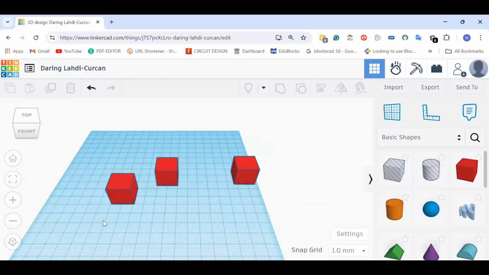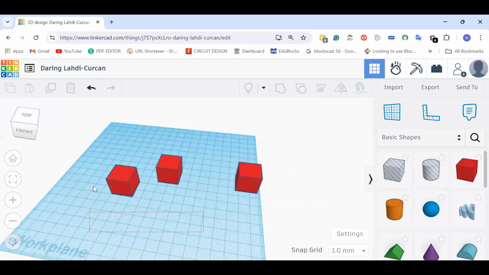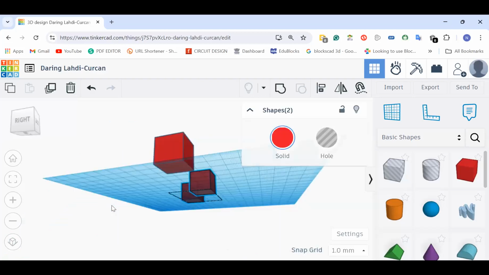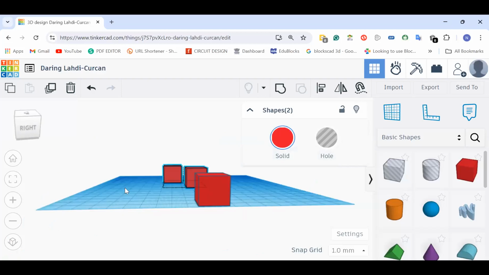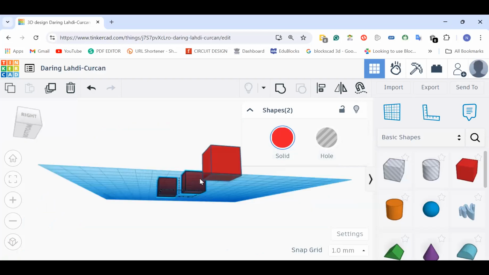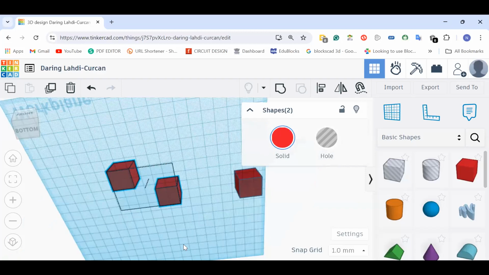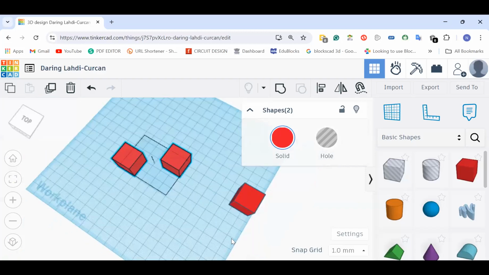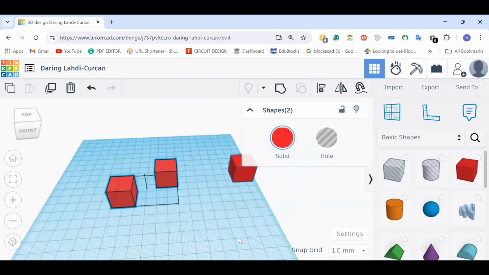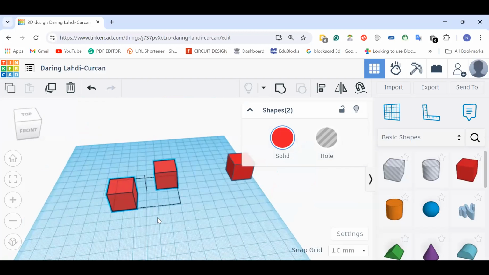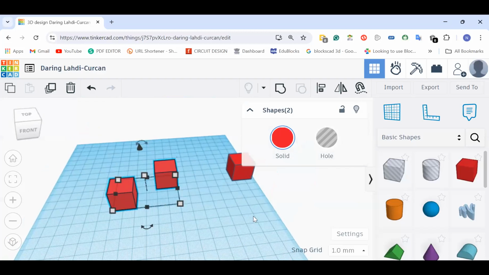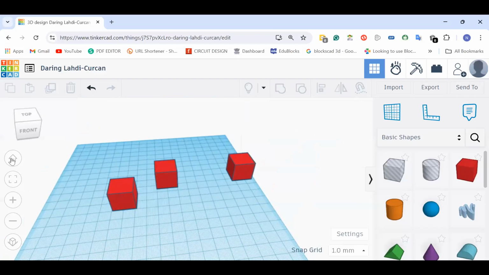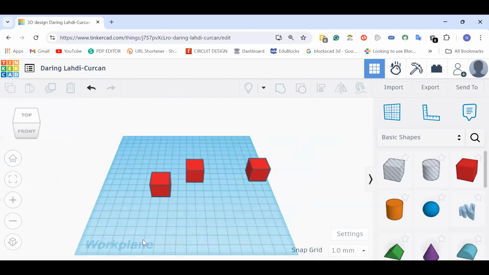Let's suppose you want to move this plane here and there, in any direction. You can right click and move it in any direction, from the top view, right view, left view, or bottom view. You can view it from anywhere. Just right click on the work plane and move it as you like. And if you want to go back to the home view, click on the home button and it will take you to the home view.